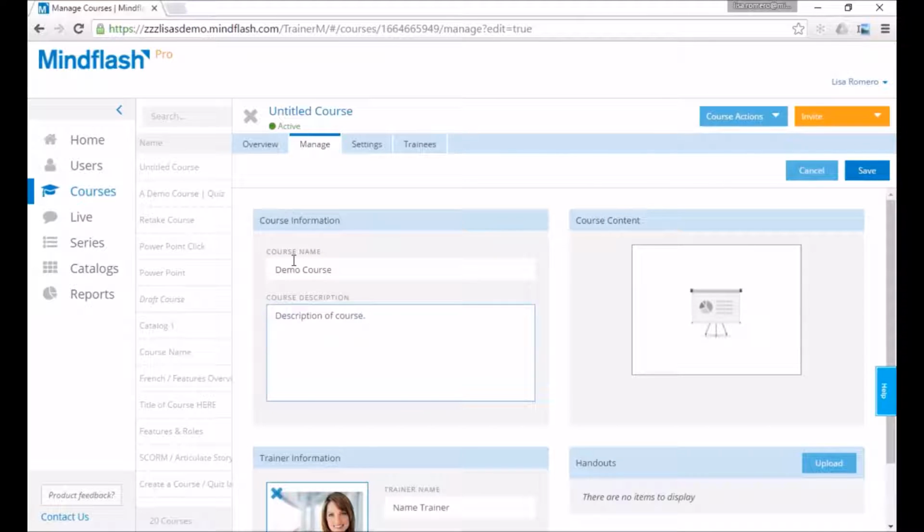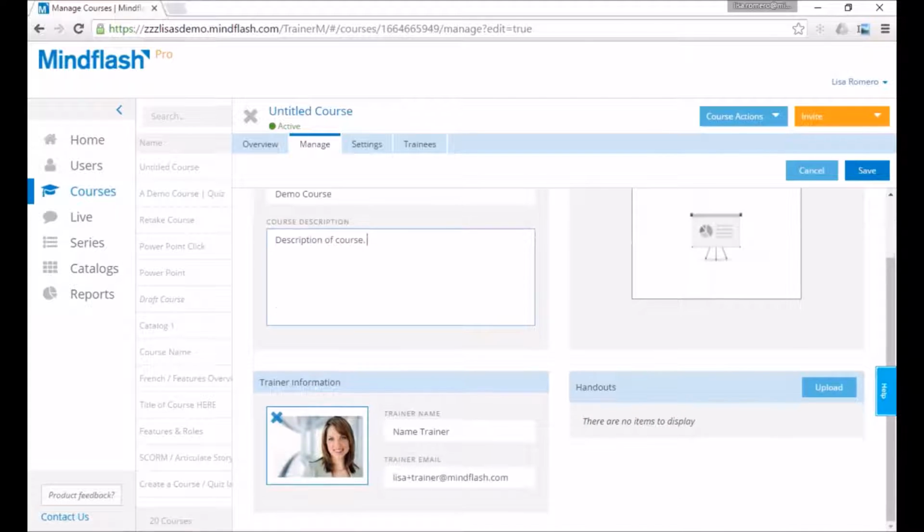Again, the course name and description is something that the trainees will see. However you're inviting them, if you do invite them to a course, this is the name that will populate, letting them know that this is the course that they've been invited to. Down here, you'll note my trainer information. Here is where you would populate the trainer name, as well as the trainer email address. This, again, is information that the trainees will be made aware of, specific to each course.